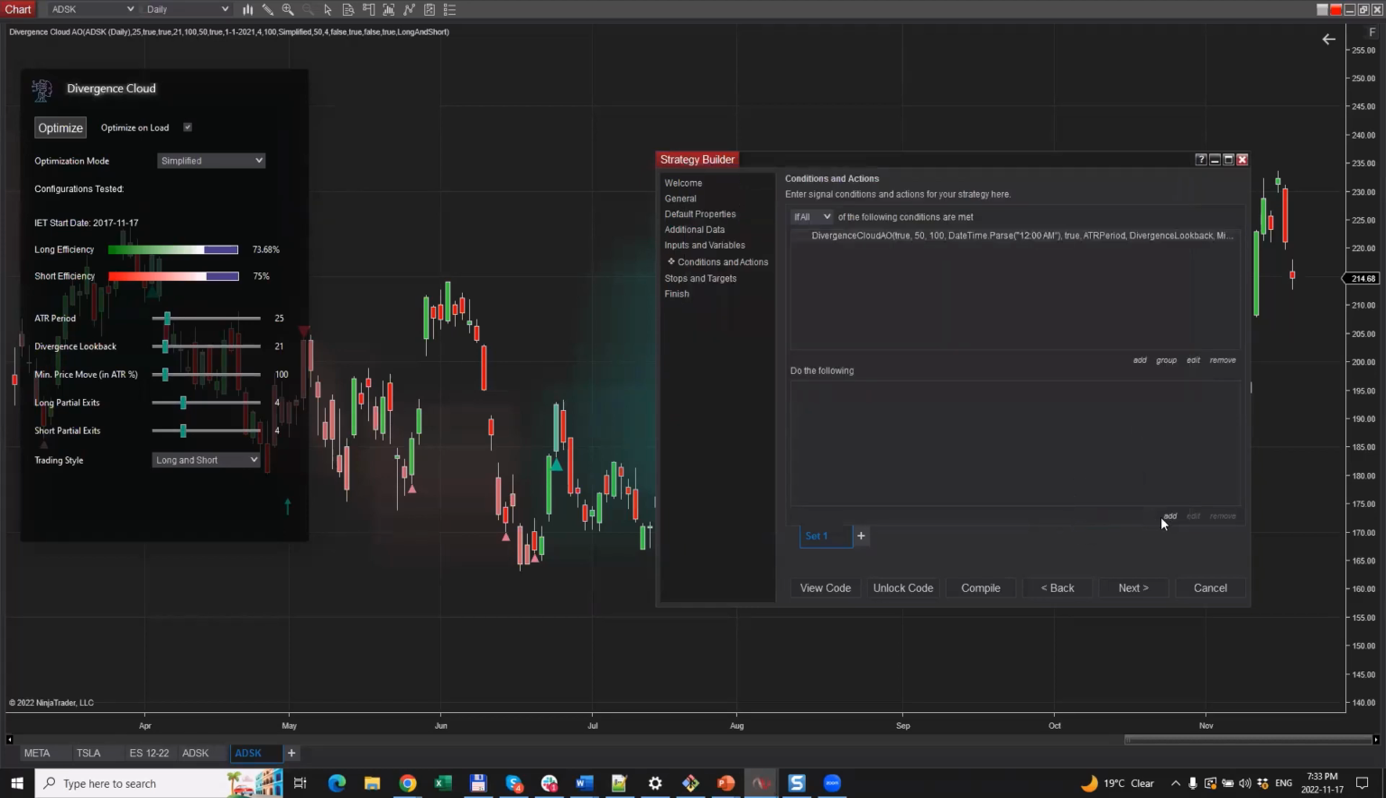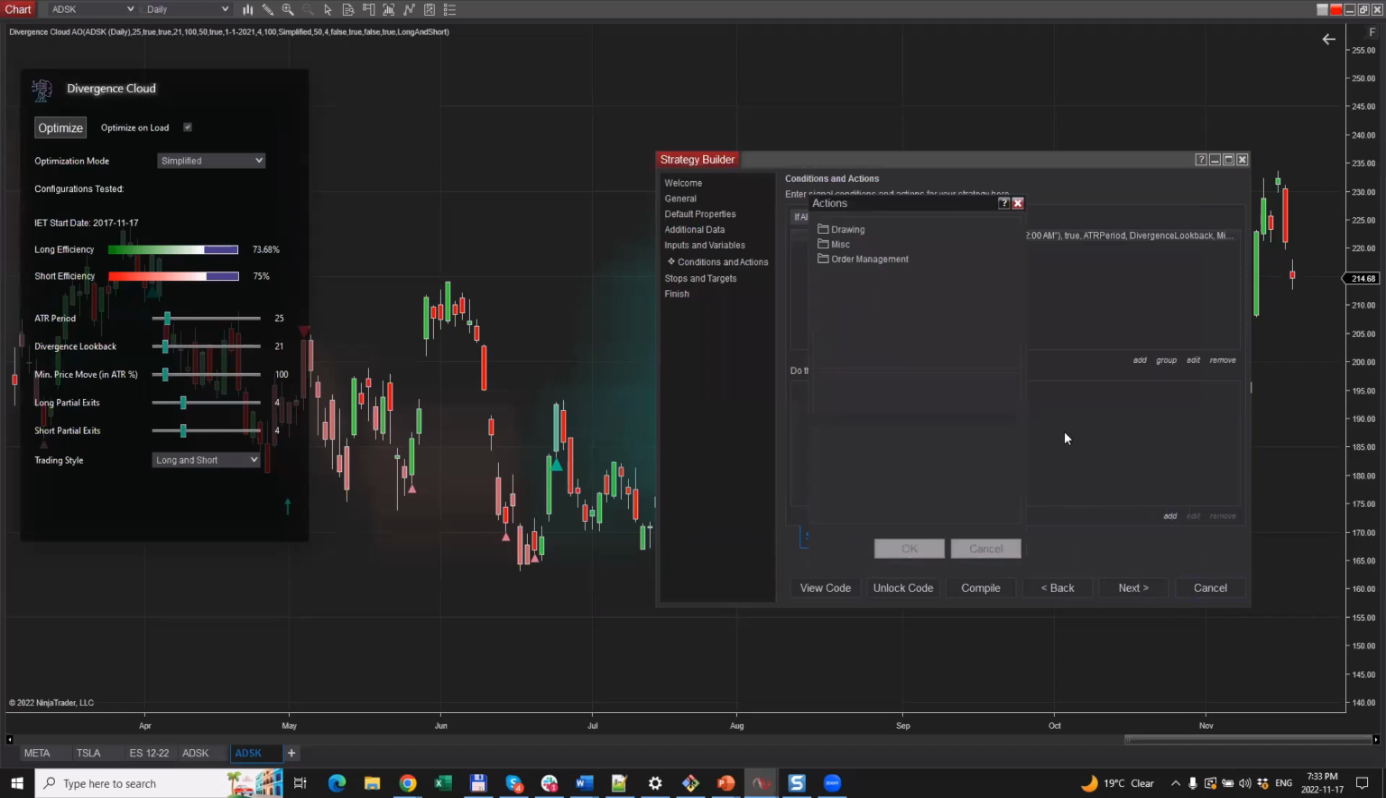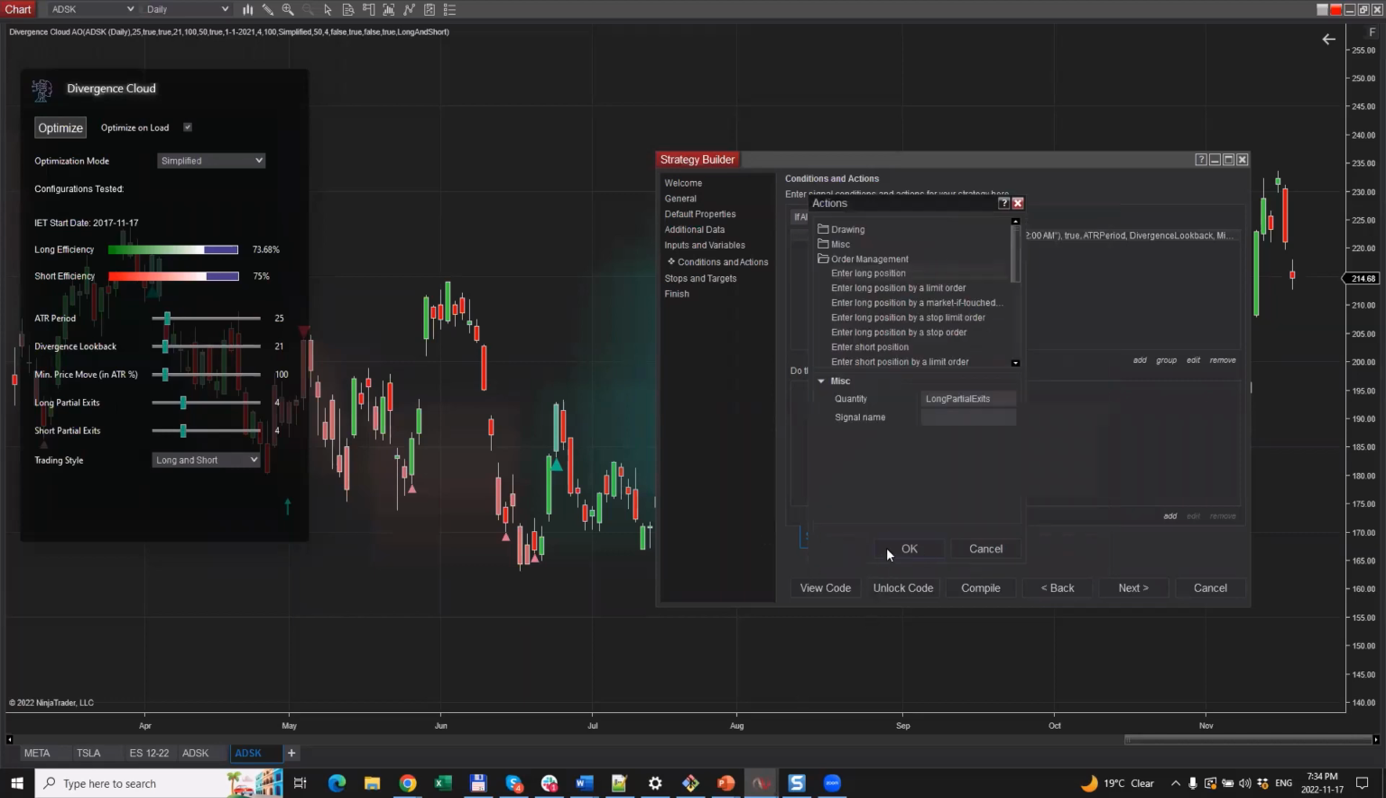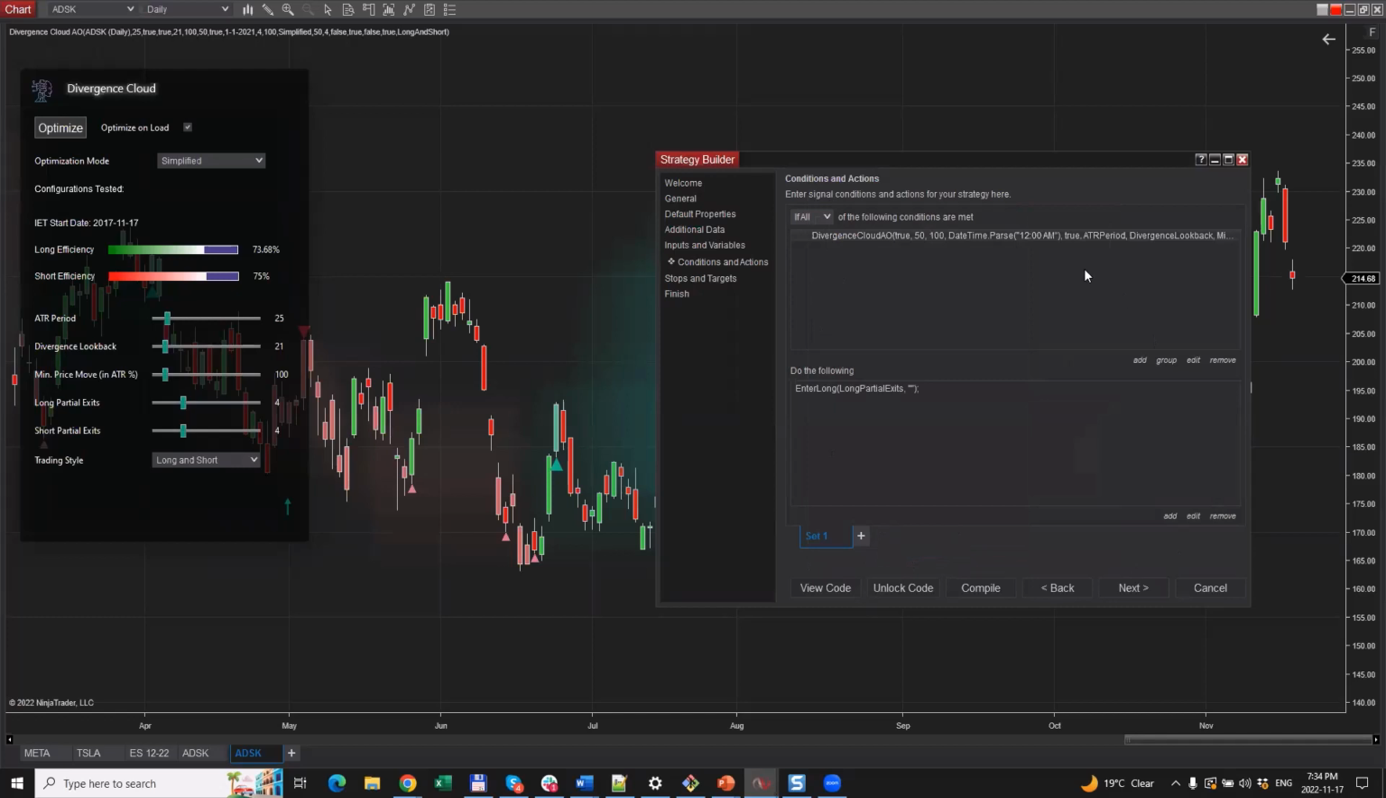And the action to be followed from this condition is you want to go long. So we're going to go to order management, enter long position, and what should be our position size? Since you want to scale out, it should be the number of partial exits. In this case, let's say 4. So quantity is going to be 4, but if you don't want to hard code it, it should come from the user input long partial exits, because you want to scale out perhaps 4 times. So we need to have at least 4 contracts on. So I click OK. Great, and we're done. Long entries are done.